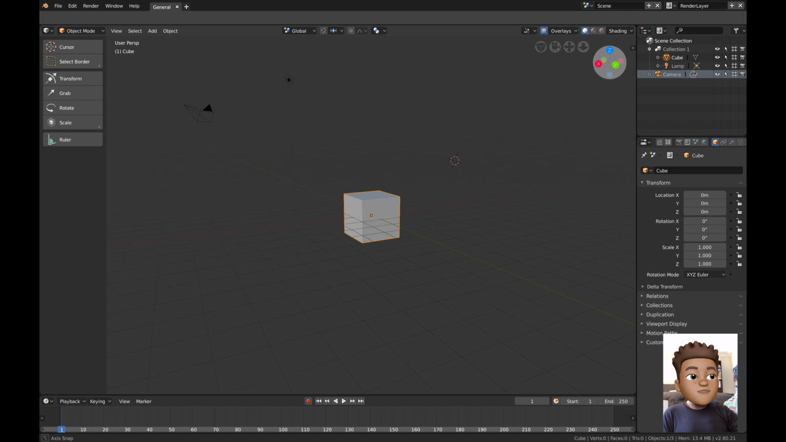Currently we need to do this in order to go back to this view. But that's how you go about doing all this. And you are basically in the object mode.